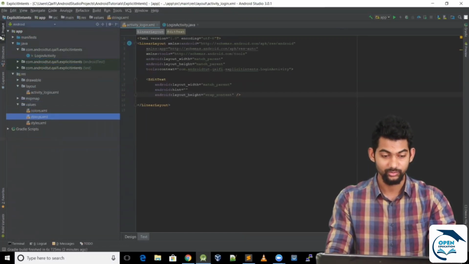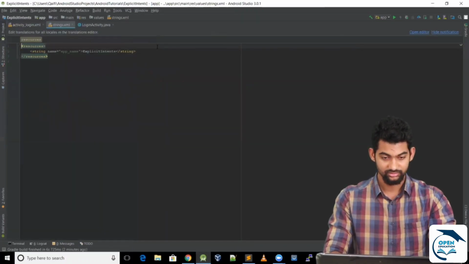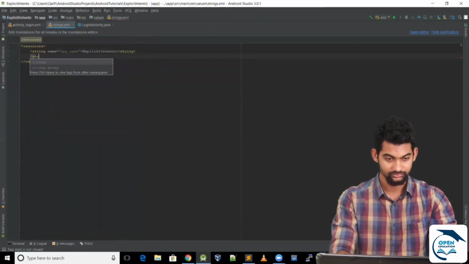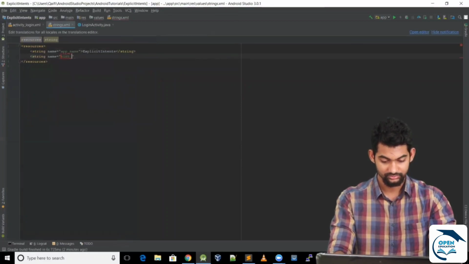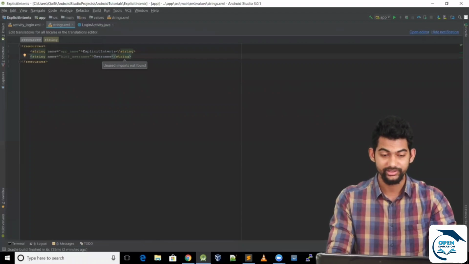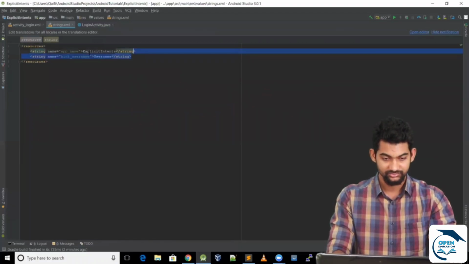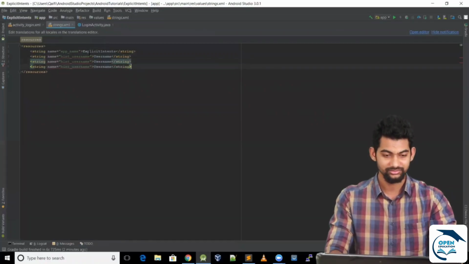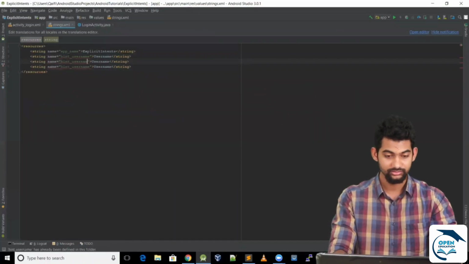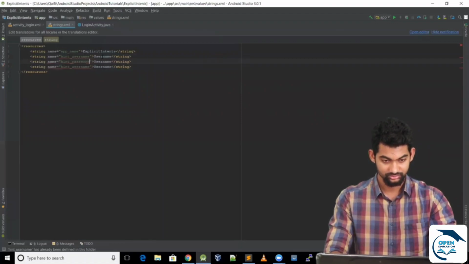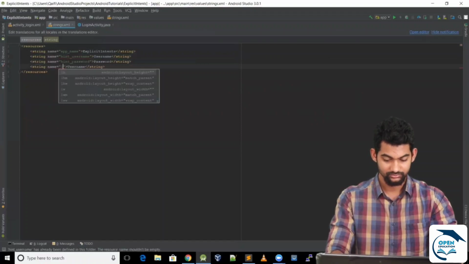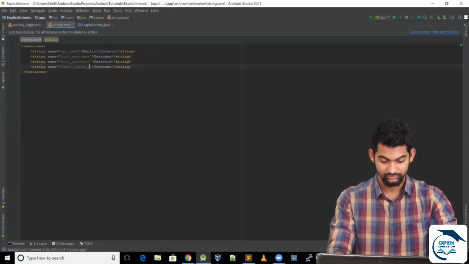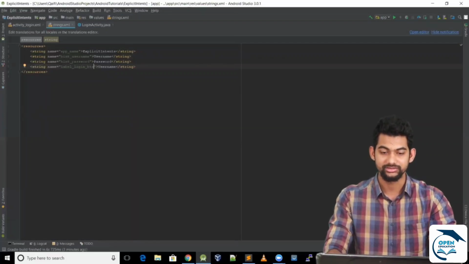As you can see, the string file is in the values directory. So we've defined the first string. We've given it a name, hint username. Let's define it for password as well. And let's also define it for the button label. So second would be hint password. Let's call the third one label login button.